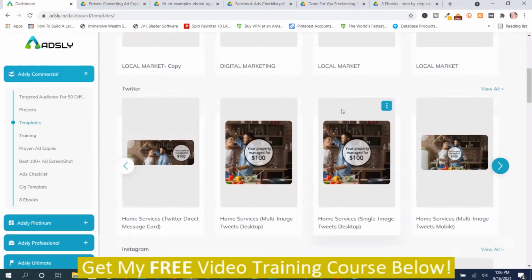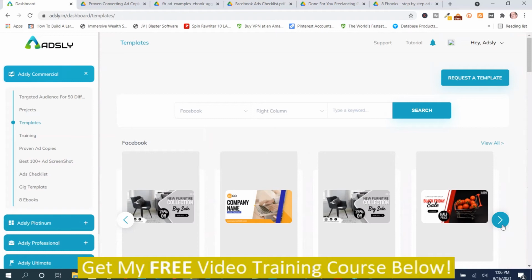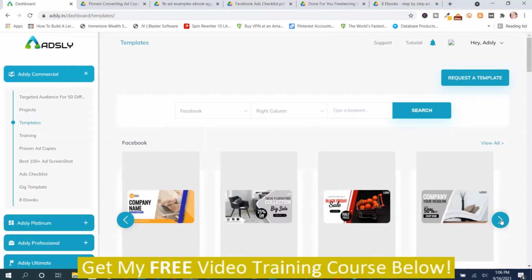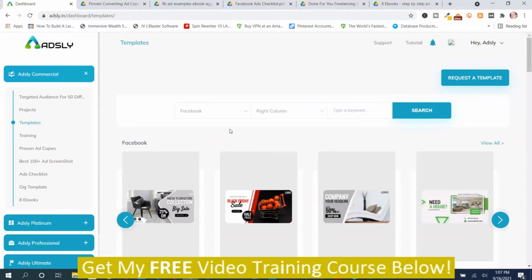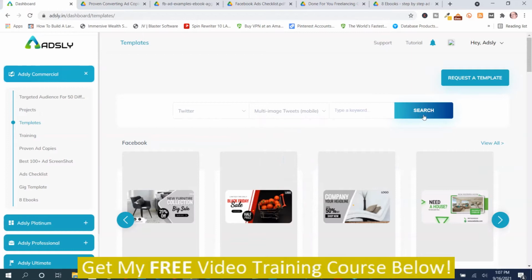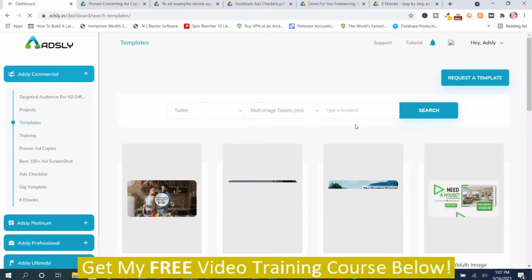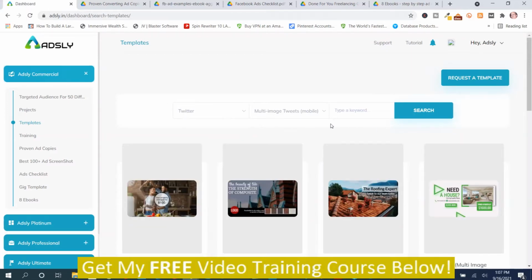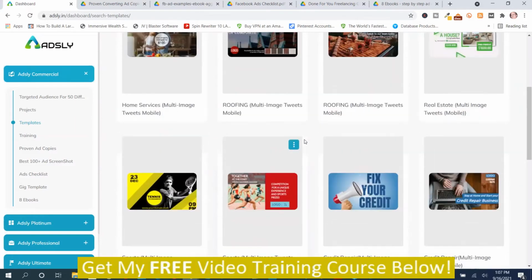You can do this a couple of different ways. You can also see the rest of the templates by pushing this button here, and it'll show you more templates. But anyway, you push this drop down here, and you've got these different marketing channels to choose from. If I push Twitter, you've got the different styles to choose from. Then if I pick multi-image tweets mobile and push search, it'll give me the different templates to choose from.